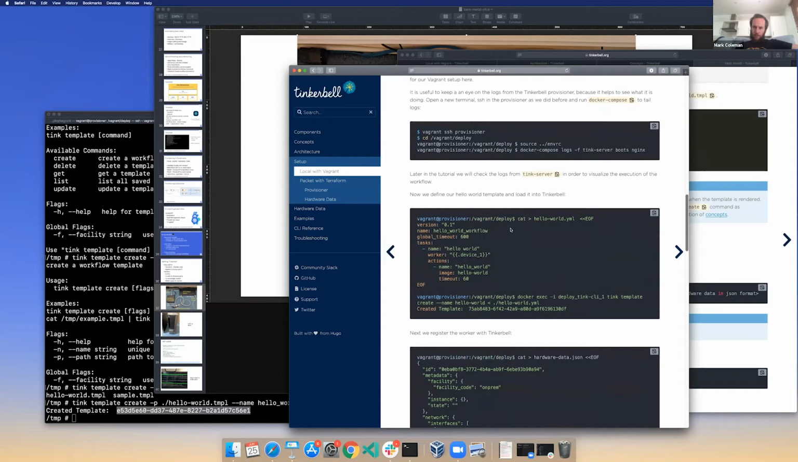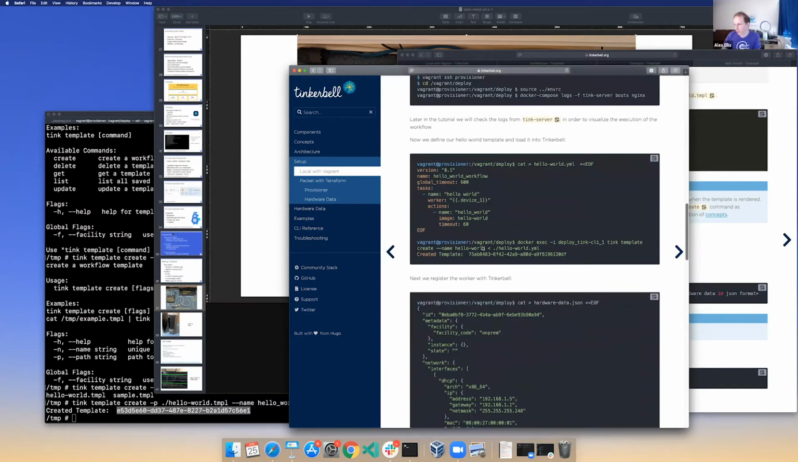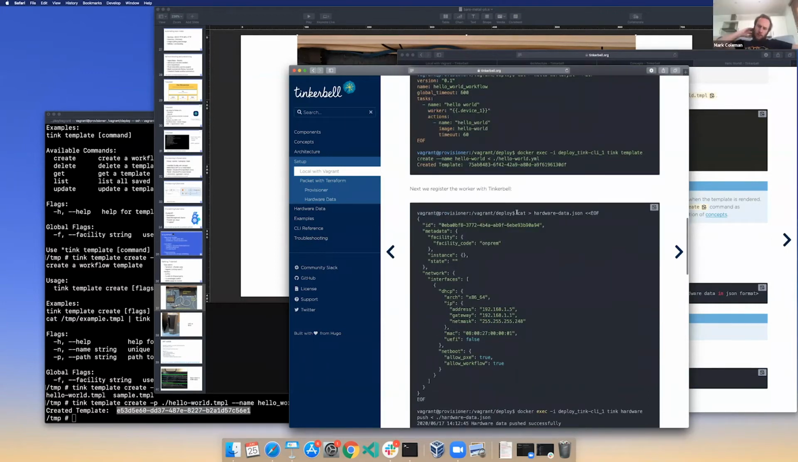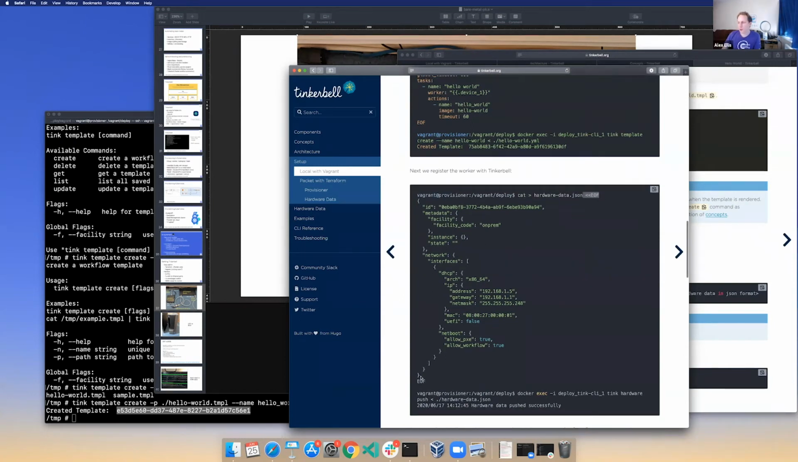We've got our hello world, and this is actually a bit more helpful. It's got the names in it that we wanted. And now it's saying we're going to do a cat into the hardware JSON. The end of file here means that we can just copy and paste the whole thing, which is really handy.